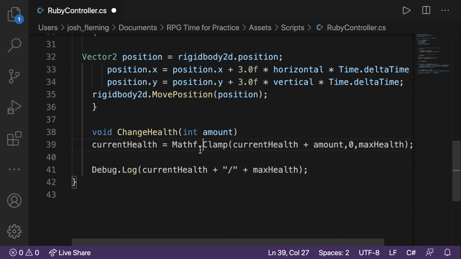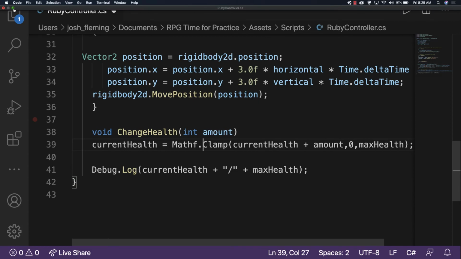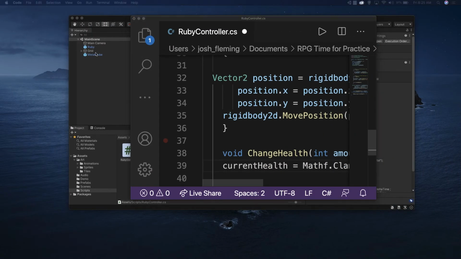So Mathf.Clamp accepts three different arguments or parameters. And I'm just going to bring this window over here. This is from the Unity documentation.